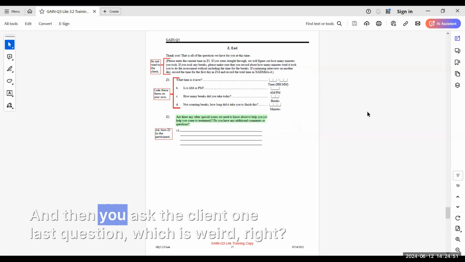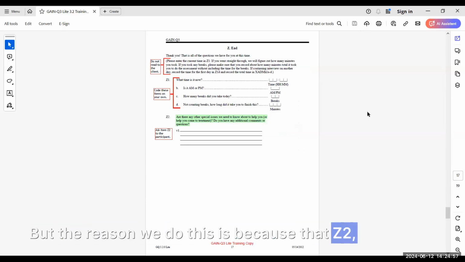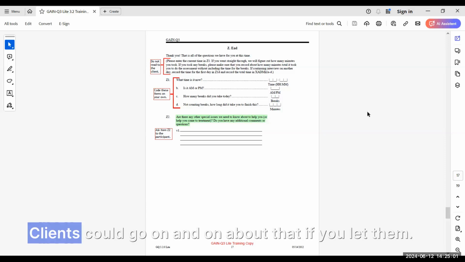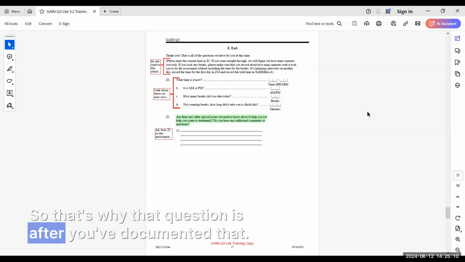And then you ask the client one last question, which is weird, right? Because you just told them that's all the questions we have for you. But the reason we do this is that Z2, are there any special issues that we need to know about? Clients could go on and on about that if you let them. We don't want that to make it look like your assessments are taking a really long time. So that's why that question is after you've documented the time.